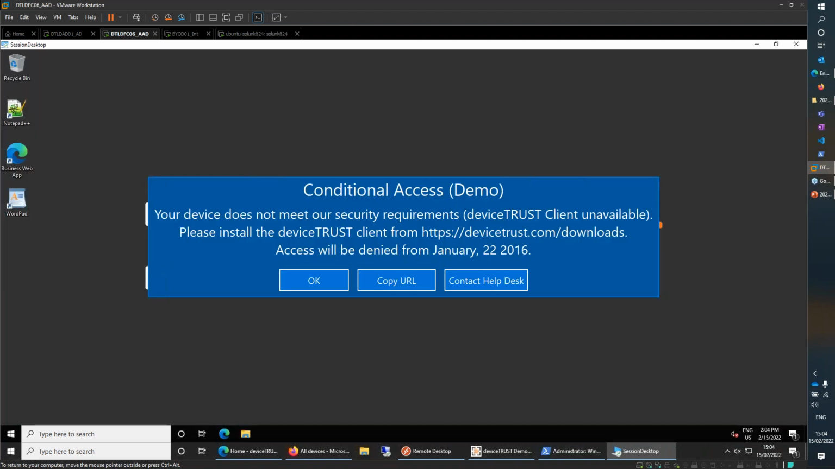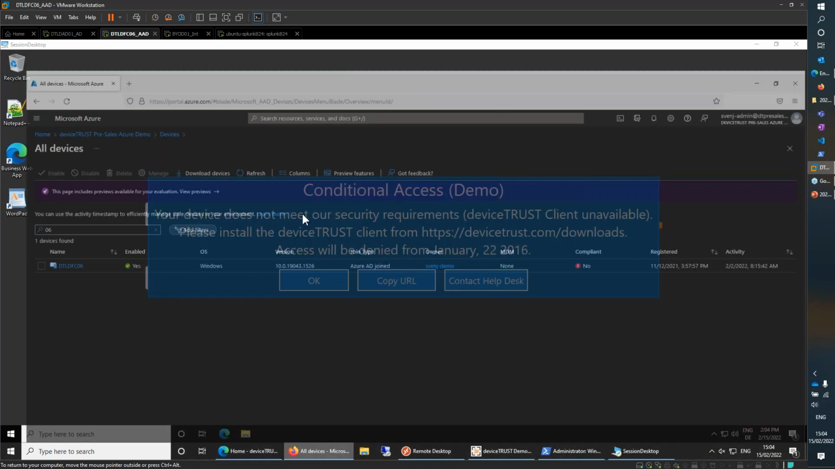But you could also say, well, we do have an implementation phase, and during that implementation phase, we're just giving the user a pop-up inside the session saying, the user, your deviceTRUST client is not available. Please install it. There is a link. You can click contact help desk. You can also click copy URL and get it right to your clipboard.